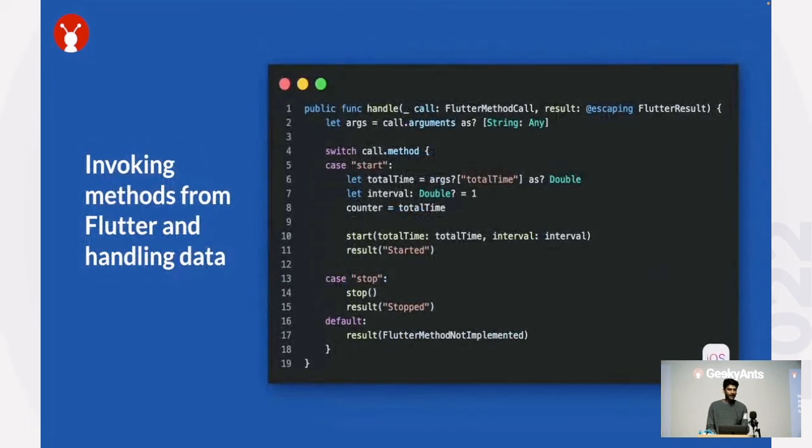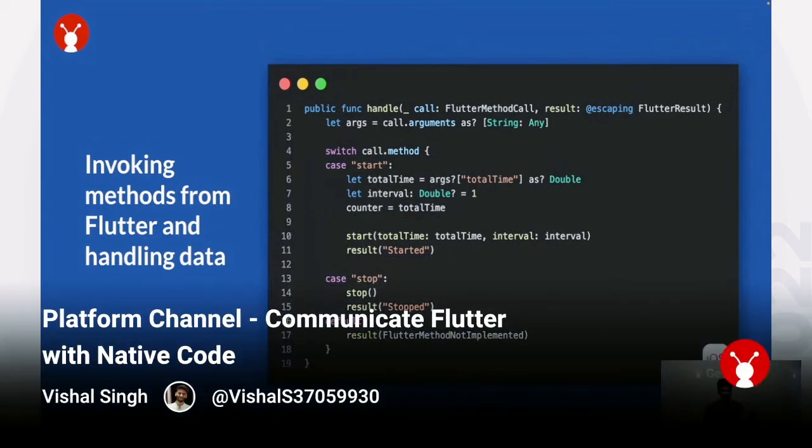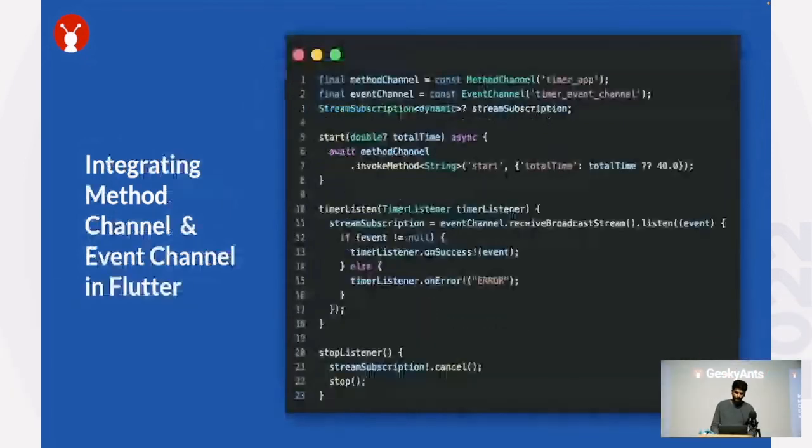Then the handle method is similar to onMethodCall on the Android side. Here we will use the keys like start and stop, and the arguments like the total time argument where you will be passing the data, and the result is to acknowledge again.